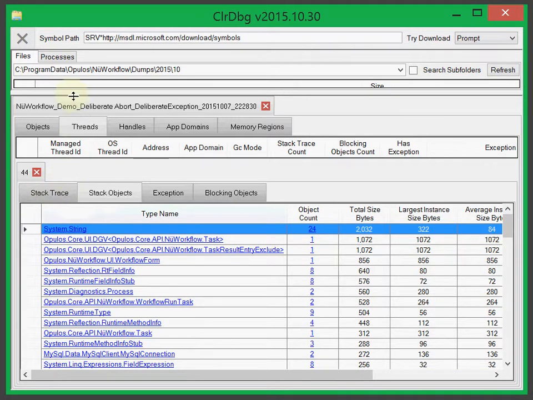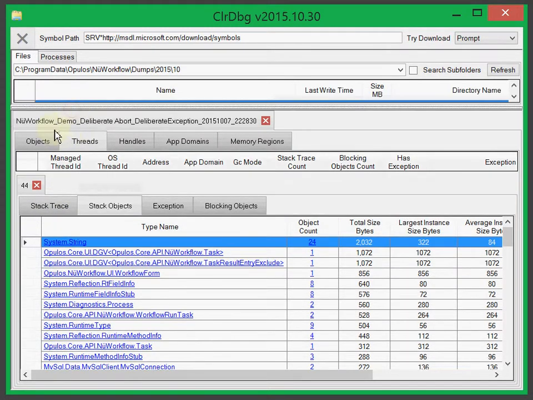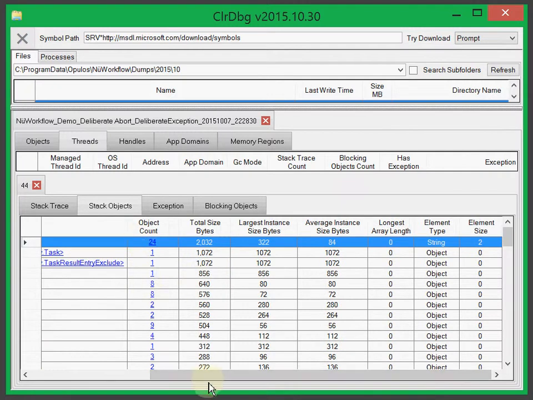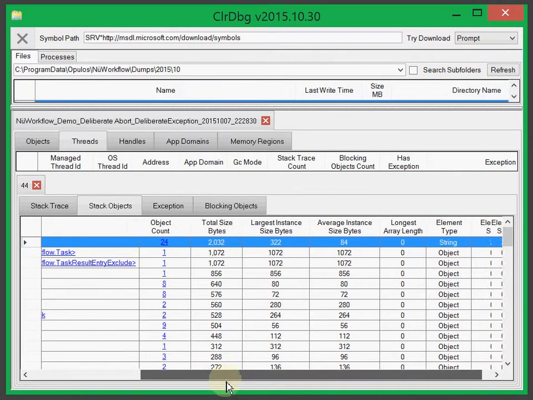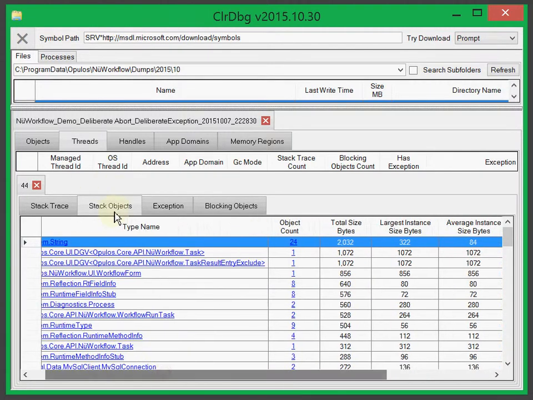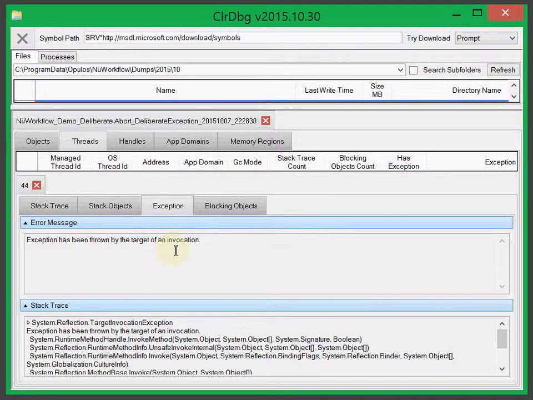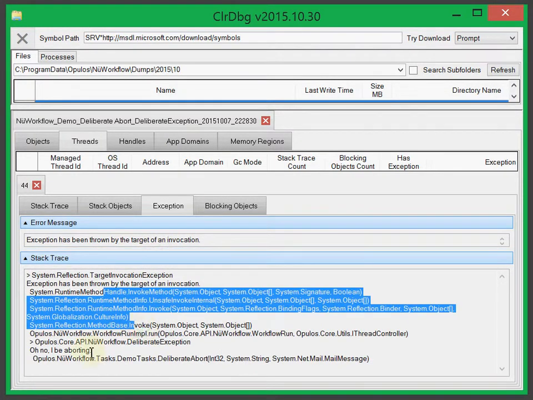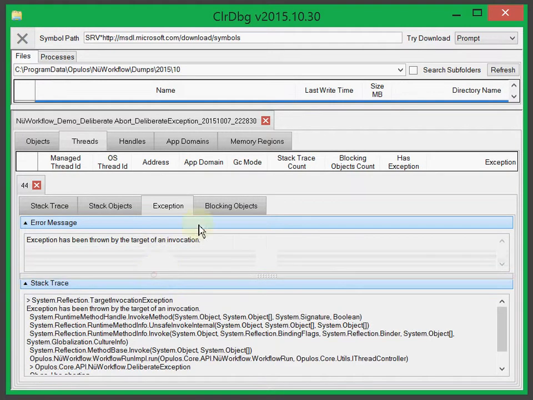And similar to the heap for the overall dump file, within each thread you can also drill down into that and see the objects specifically allocated by that thread. And again, the stack objects here is the same screen as the objects tab up at the top. And the exception tab shows a little bit more information on the exception, so more of a summarized view of the exception.